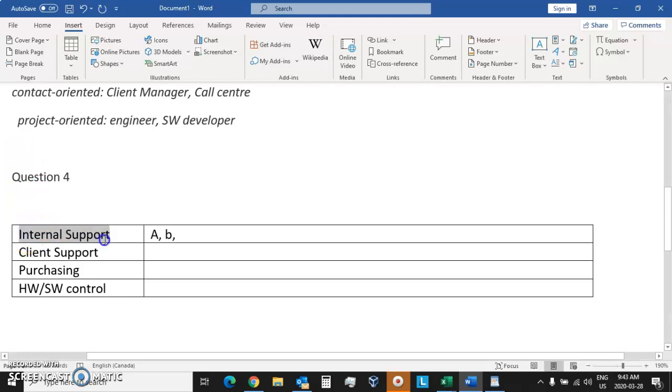Either you're doing work for the company, internal support, or work for a customer or client. That would be client support. If you're making a purchase order, that would be purchasing. And if you're just organizing the hardware and software in somewhere, that is called hardware and software control. And I'd like to emphasize, this is not given to you in a job. Usually you have to figure this out.